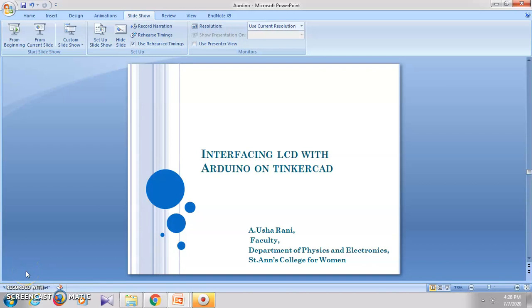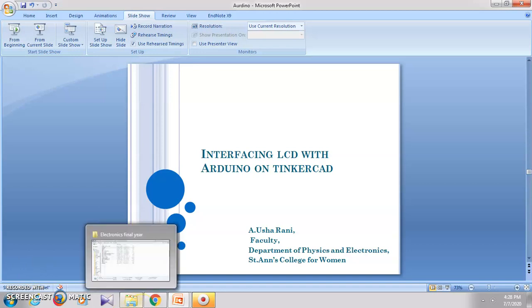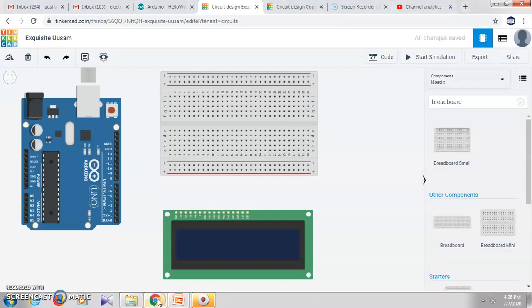Hello everyone, in this video we will see how to interface an LCD with Arduino board using Tinkercad website. I have taken an Arduino board, a breadboard and an LCD here. Now, in order to start the connections, first let us see the pin description of this LCD.